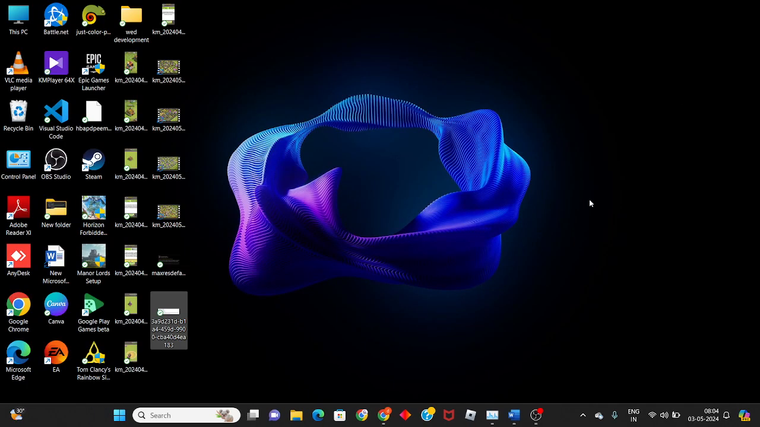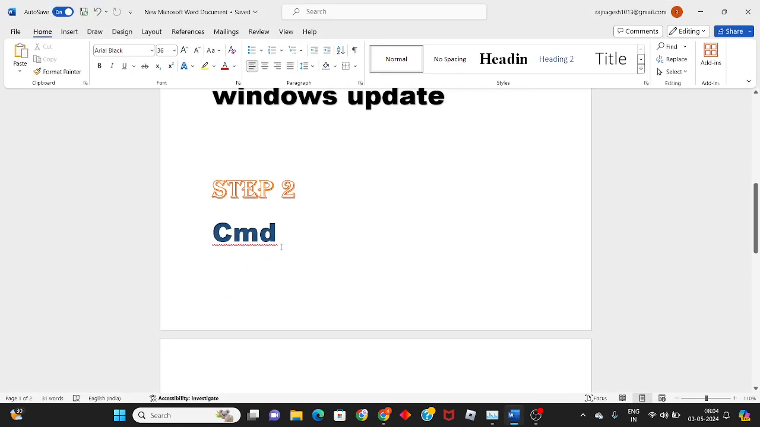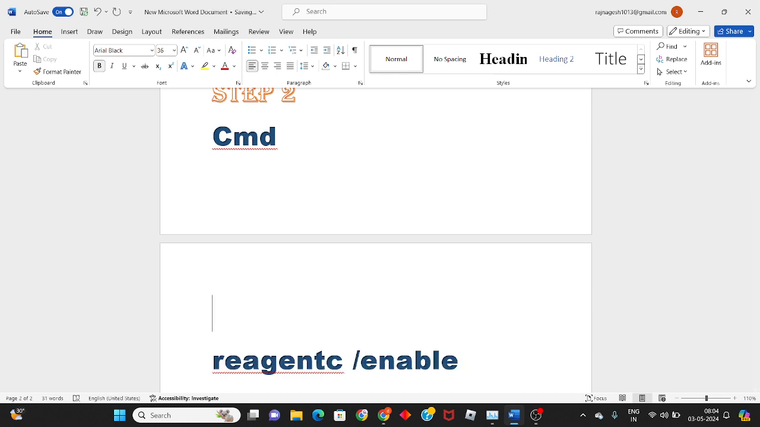Then connect to the second step: open the CMD. You will type SFC space slash scannow. You will first of all check the SFC scannow. After that, the second command you will copy and paste. Okay. I will provide these two commands in this video description.